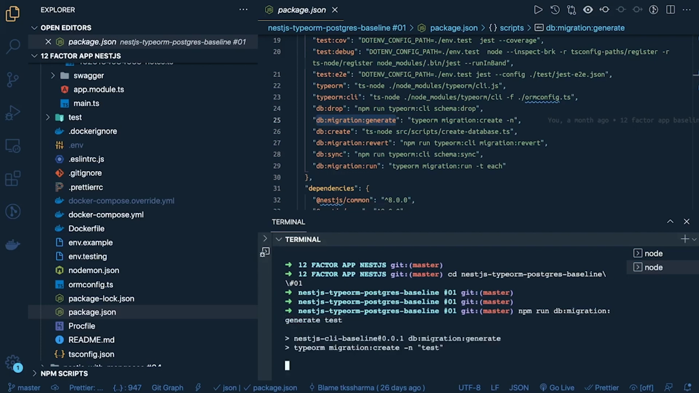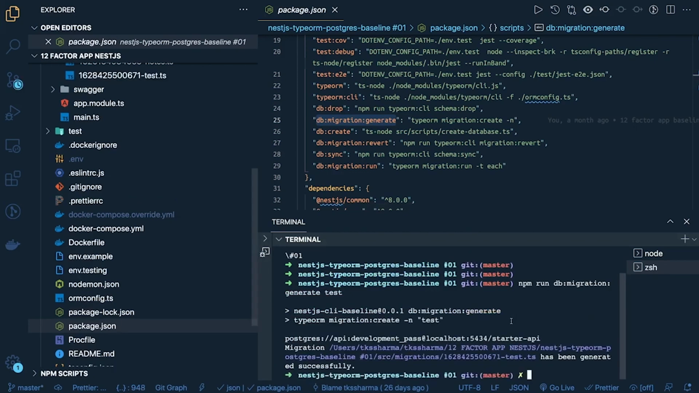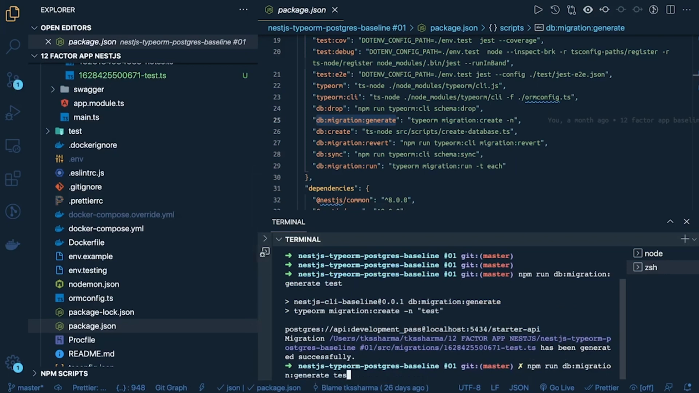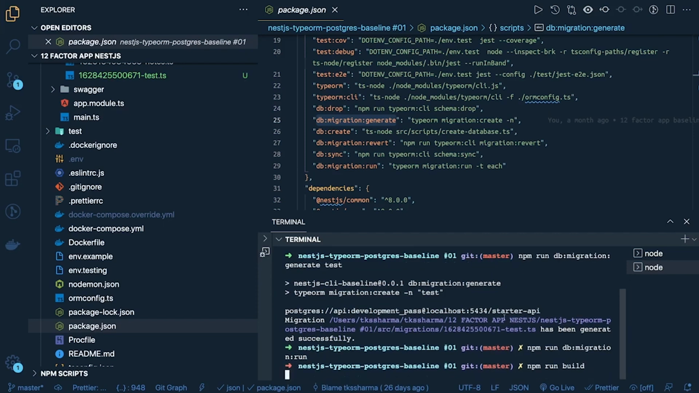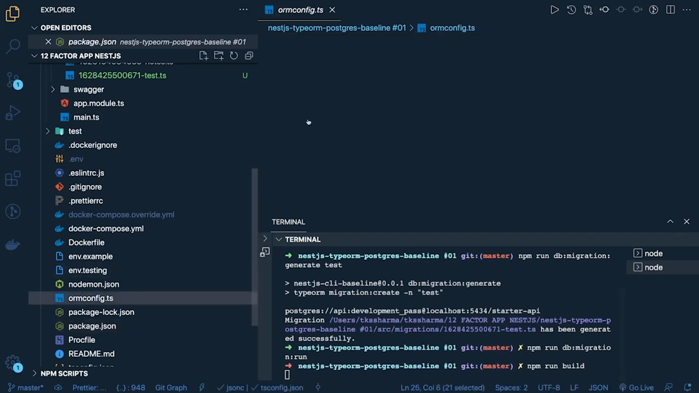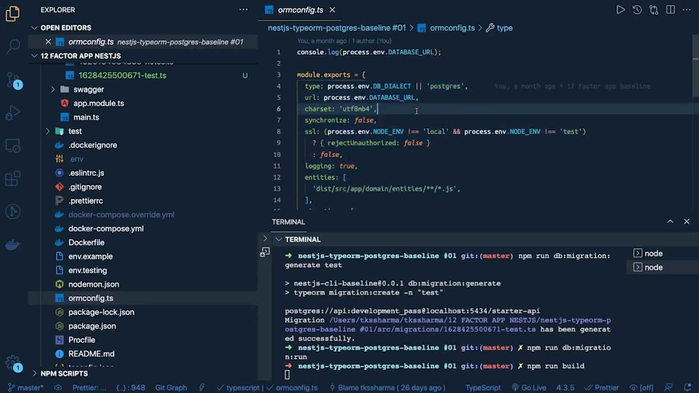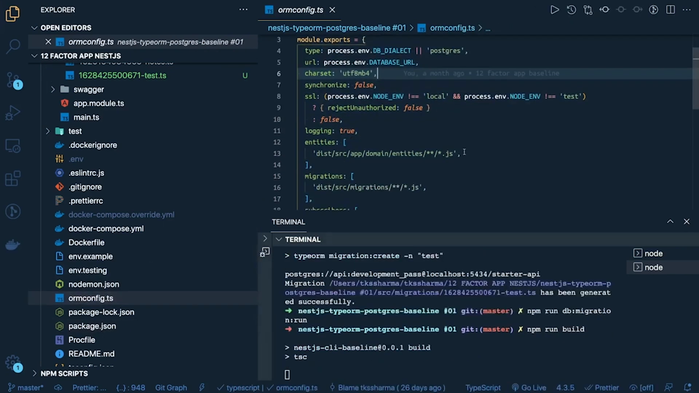Right? So what it will do is create a test migration, and whenever you run npm run db migration run, what it is going to do, first you do npm run build. If you see the ormconfig.ts, it is looking into these files to run the migrations, to create the migrations and all.